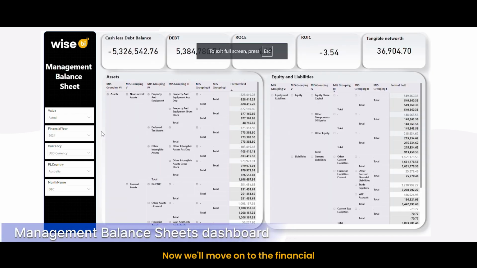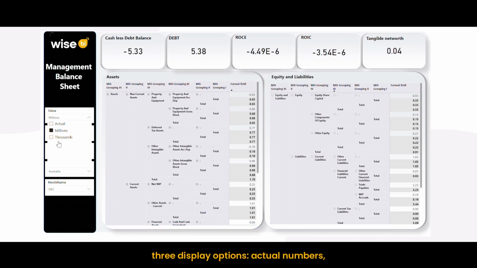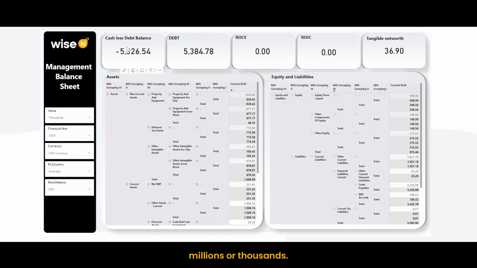Now, we'll move on to the financial dashboards. The Management Balance Sheets dashboard has 3 display options: actual numbers, millions, or thousands. You can see metrics like cash versus debt balance, total debt, tangible net worth, and all assets and liabilities. We can also configure these reports to display values in USD or other currencies, based on customer preferences. All GL account mapping is done as a one-time configuration, ensuring no manual intervention is required.